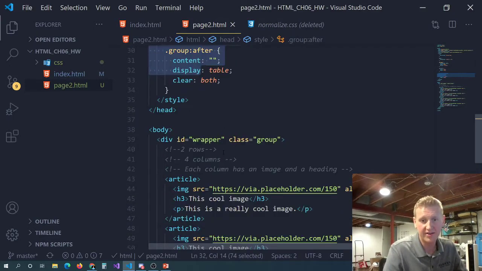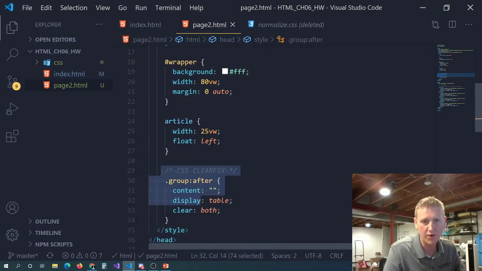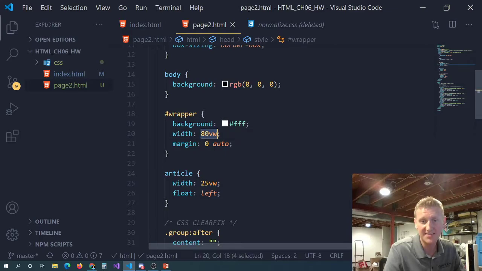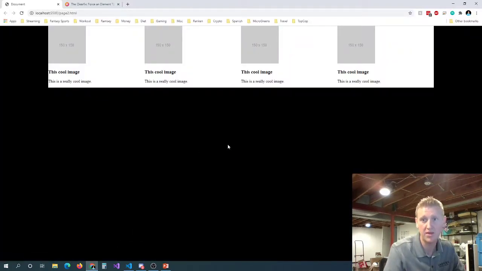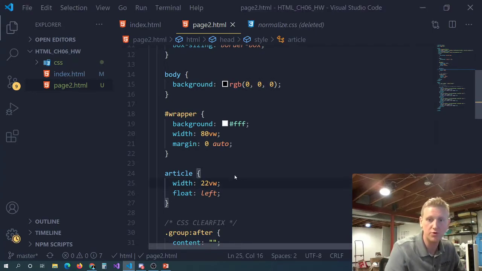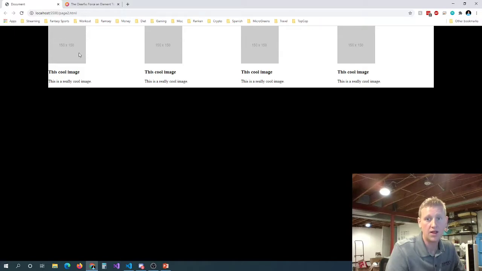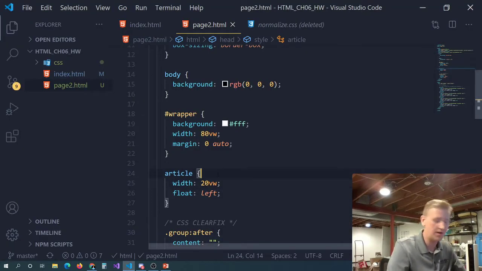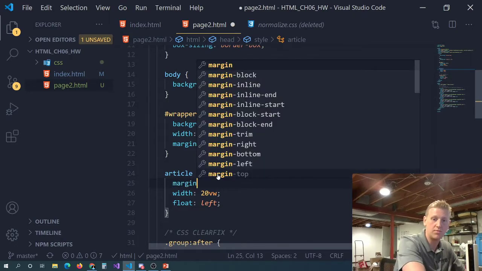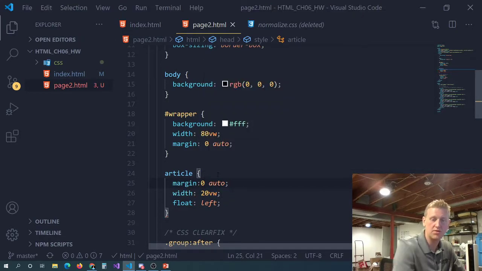Okay, so I cleared this, and where I'm kind of left off is I realized that the article, if I add up to a 100% viewport width, well, I'm already inside of 80%, so I got to kind of shrink this down. If I just say 20 viewport width, you got to kind of experiment with it. If I were to say 22 viewport width, it overflows. 21. 20, and that works a little bit. Let's see what happens if I do that.